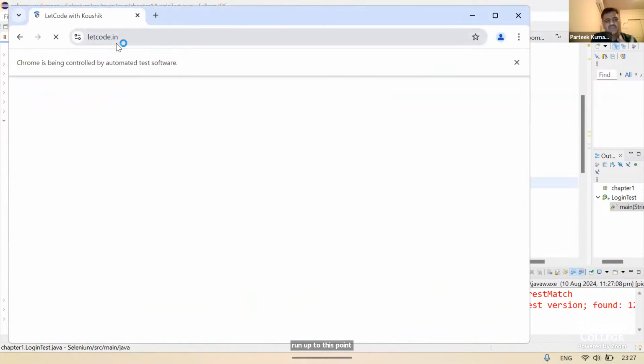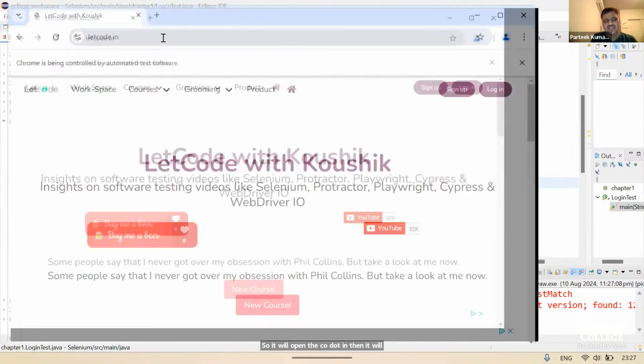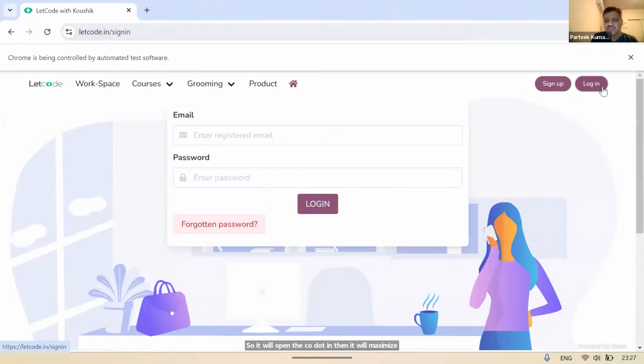So it will open leetcode.in, then it will maximize this. So you see this will maximize, then the login button is clicked. Once you click the login button, you will get the email and password option. So up to this point, everything is working fine.